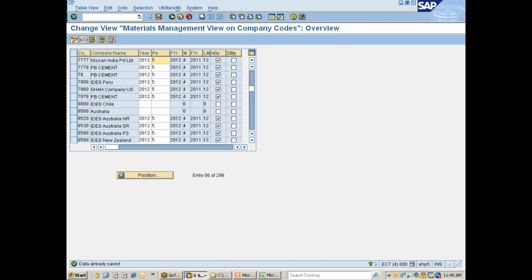But what we are looking at here is the year and month in which you post your goods receipts.